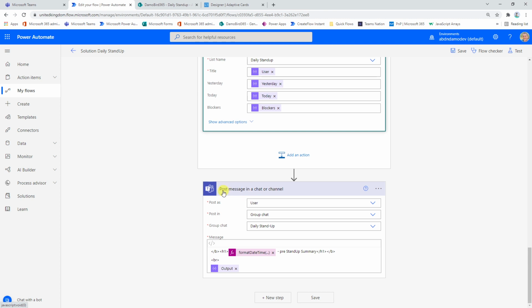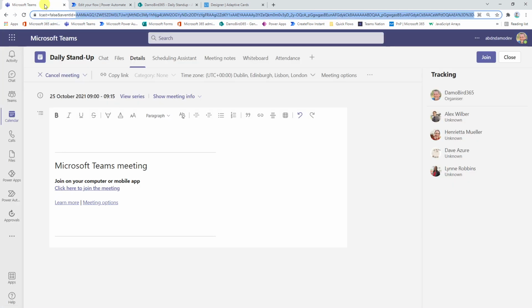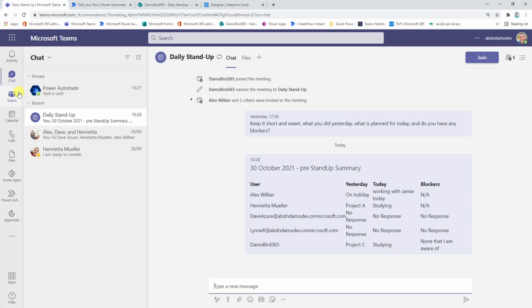And as I mentioned a second ago, our final action is posting a message in a chat or a channel. And I have the format date time with the pre-stand-up summary as the header, and then simply supplying that HTML table that if I jump onto my chat, we see here.